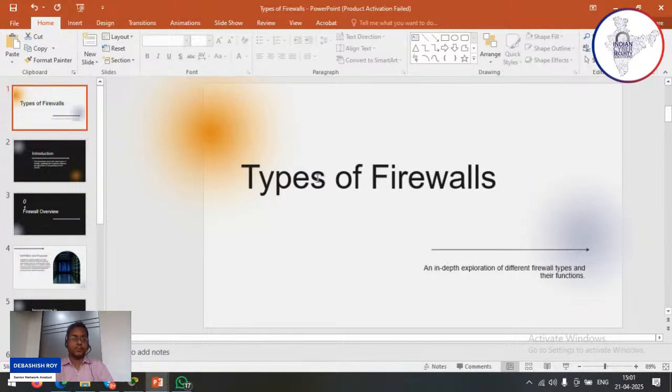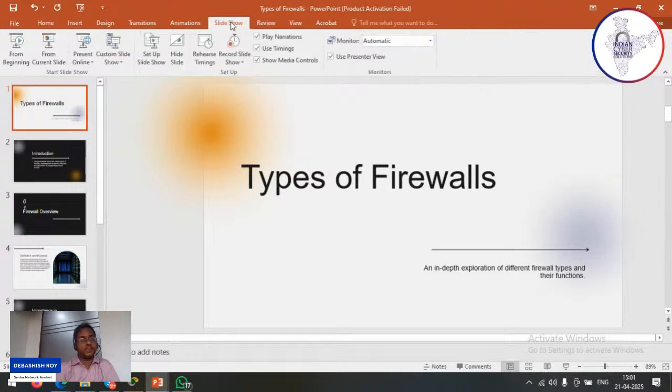And today's topic is Cisco ASA Firewall Introduction and Basic Configuration. We'll start with the types of firewall. That is the introduction. We'll learn first what we mean by the term firewall, and then we'll move to the ASA firewall.